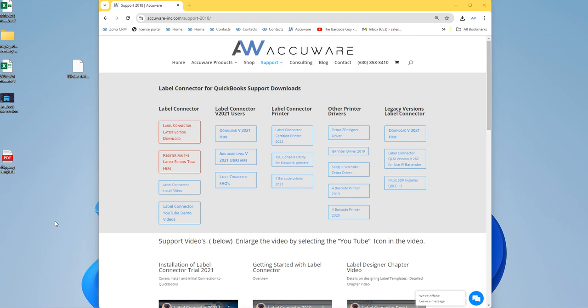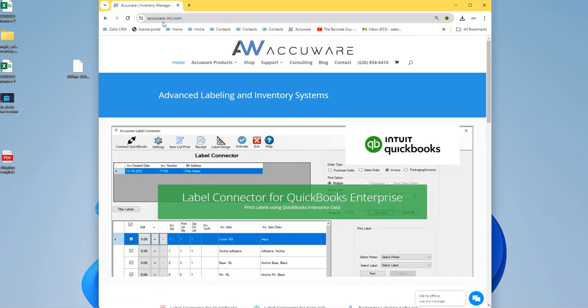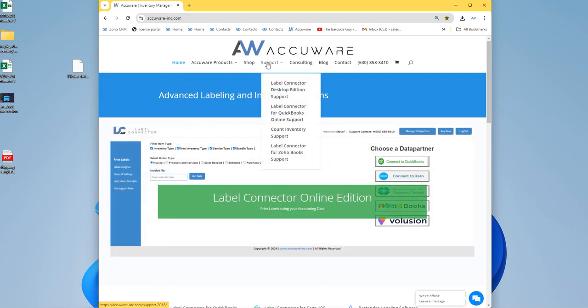If you have an Accuware Label Connector certified printer and you want to get that installed, we will assist you with that. But here's a video to guide you through that. If you need to give that to a third party to have them install it, or if you want to install it yourself, basically just go to the Accuware webpage, accuware-inc.com, creators of Label Connector, and then just go to our support page.